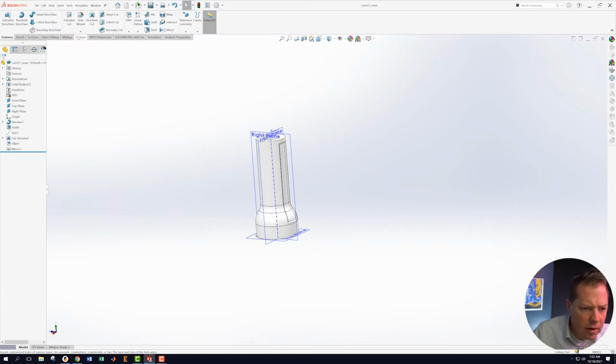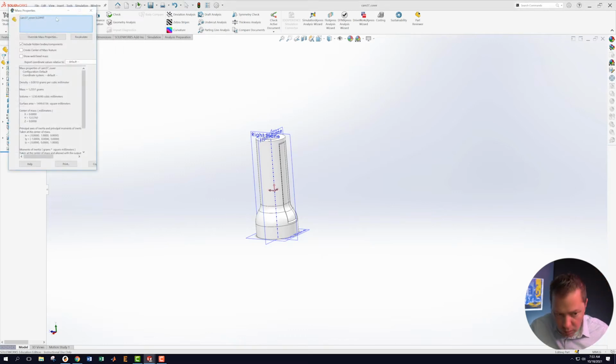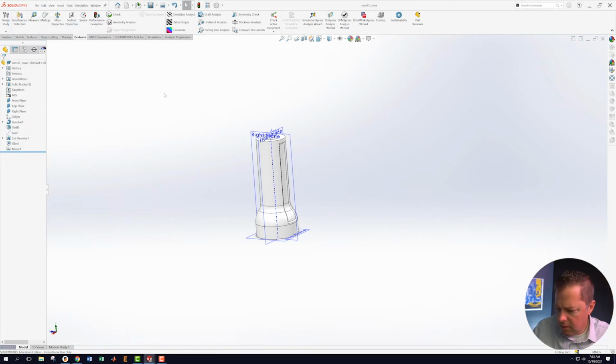So let's just make a check here real fast. Check our mass properties. We should be around 1.26, and we are indeed 1.26. So that's good. I don't know how long that took me. See, 737. It took me about 10 minutes to do that piece.